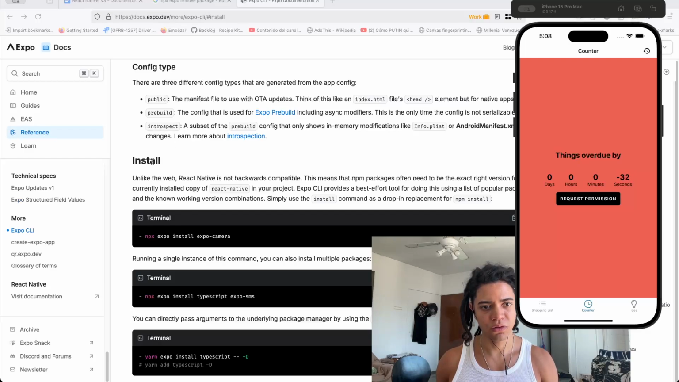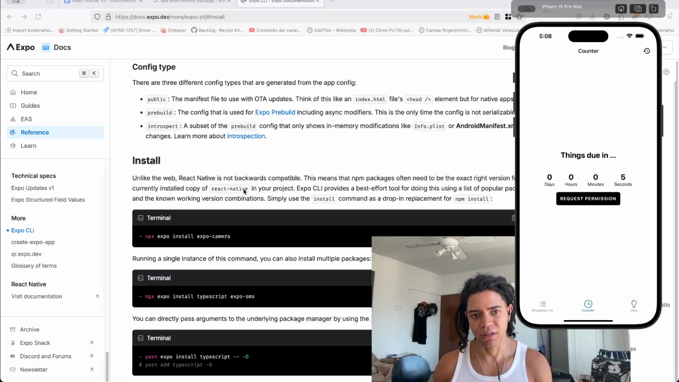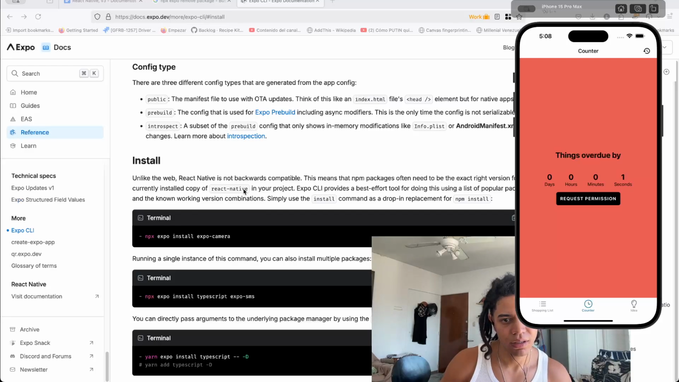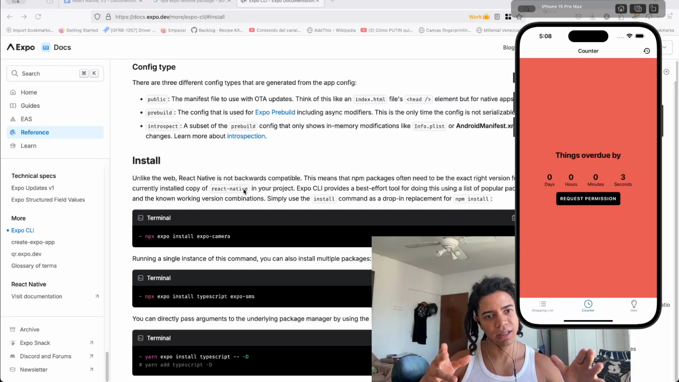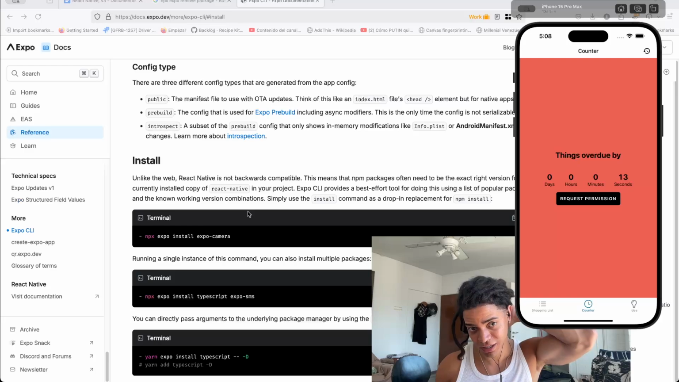Is this overdue? You're going to show this? Yeah, it's because it's showing these negative values, right? Exactly. So if this is overdue, you're going to show the difference between the start time and the end date. If this is overdue, you're going to show how much time has passed from this moment on.